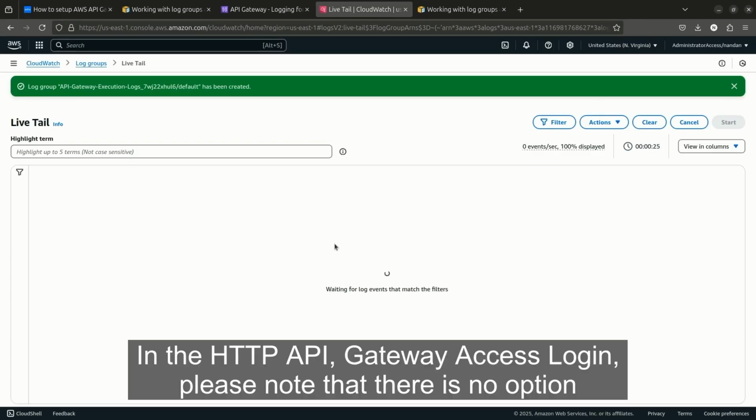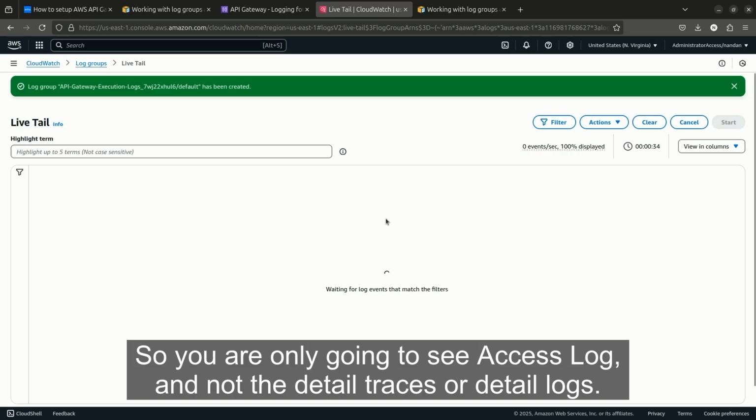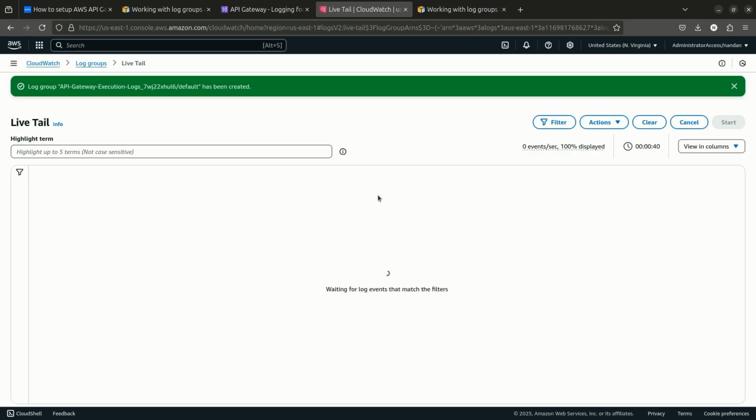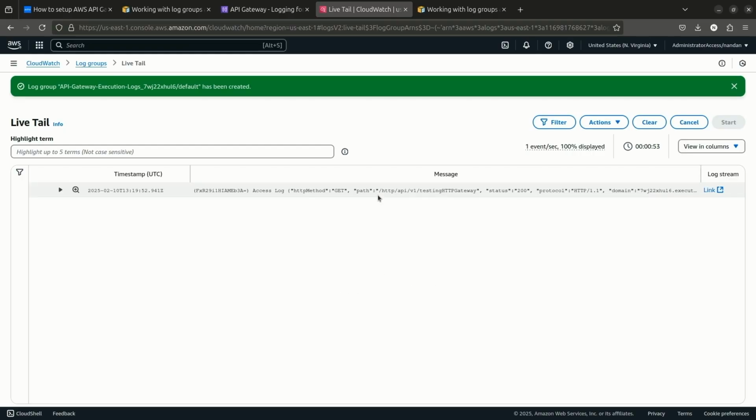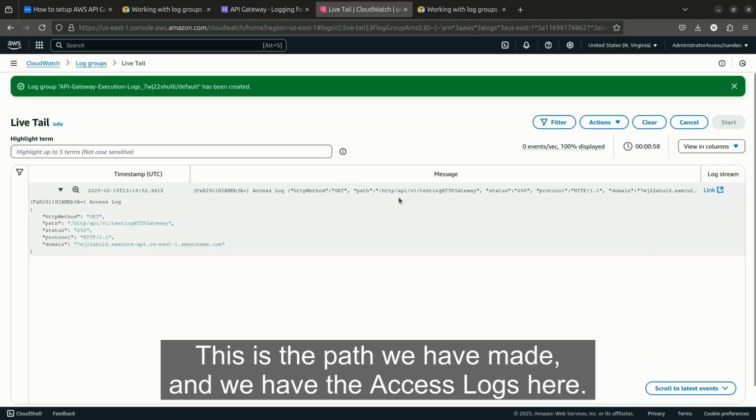In the HTTP API gateway access logging, please note that there is no option to enable detailed tracing and there is only an option to enable access logging. So you are only going to see the access log and not the detailed traces or detailed logs. Yes, after 10 seconds, we have finally got the access log. This is the path we have hit and we have the access log here.